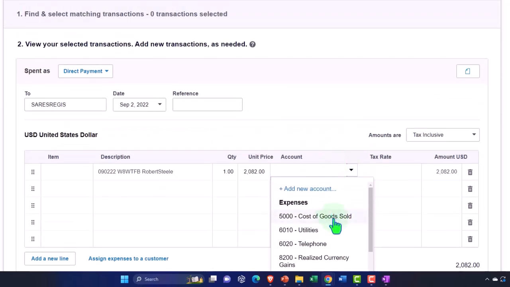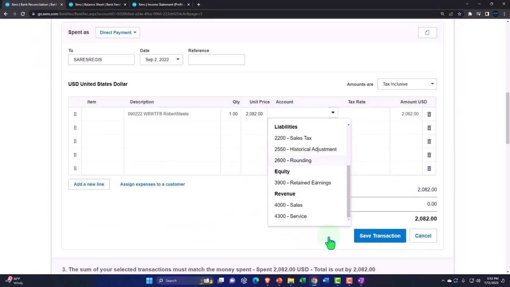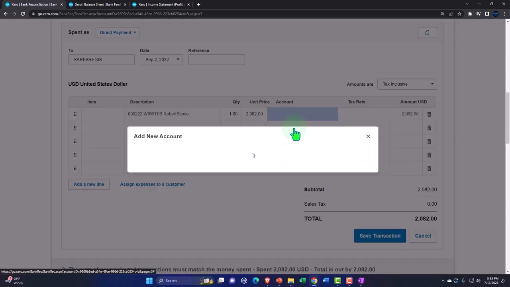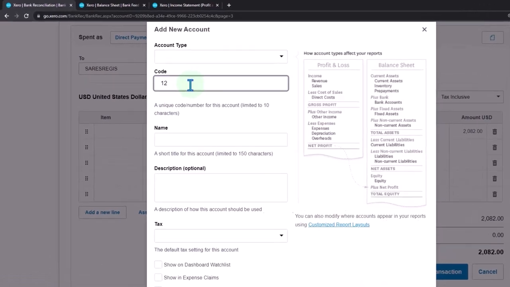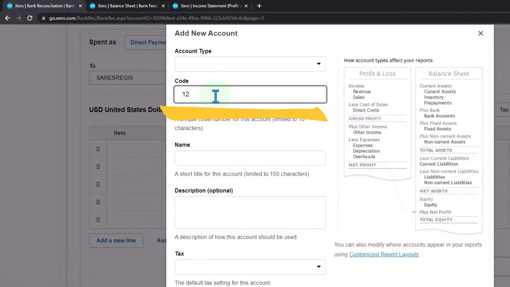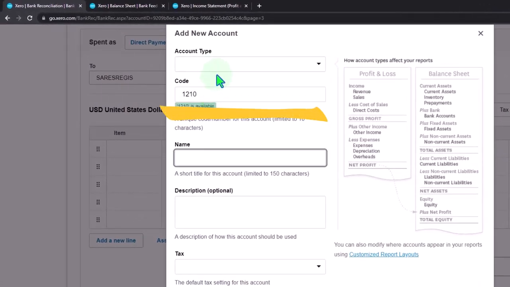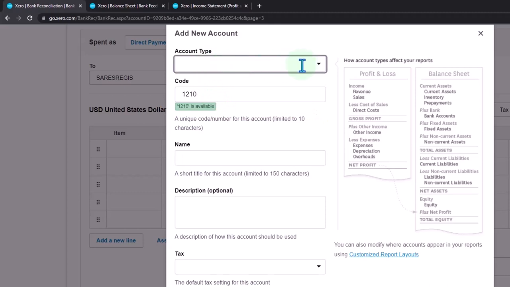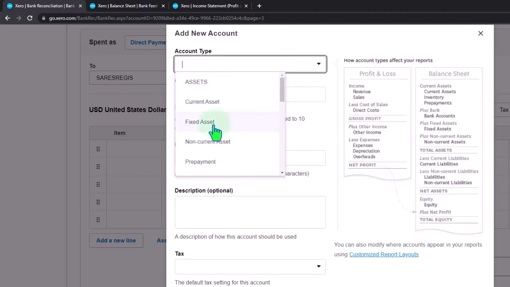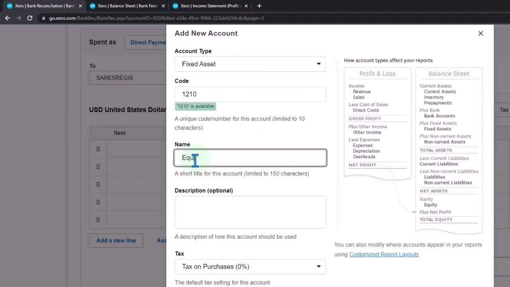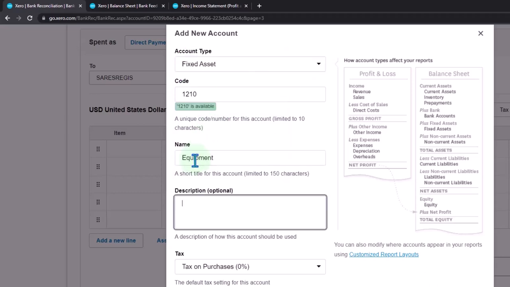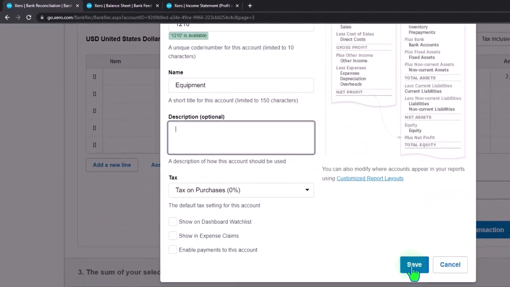So where the assets should be up top, I'll just say like 1, 2 maybe. So I'll say add number, I'm trying to think of the code. 1, 2, 1, 0. Let's see, I think that will be open. And then the account type is gonna be a fixed asset. So it's a fixed asset type of account. I'm gonna call it equipment. Equipment, and that looks good. That's all we need, so I'll save that.